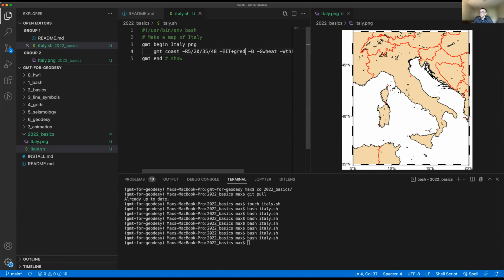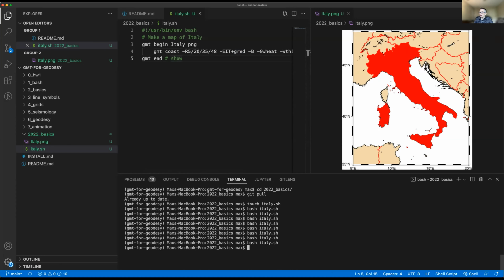So this -E is the option, IT is the argument, and then +G red is the modifier. We'll color Italy red. So now we have a plot where we have colored the coastlines as a black pen, country borders as a red pen, colored Italy red, and we've manually specified the region that we want plotted using the Xmin, Xmax, Ymin, Ymax format.